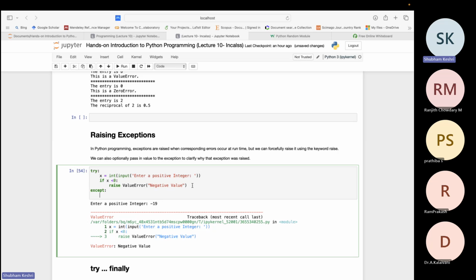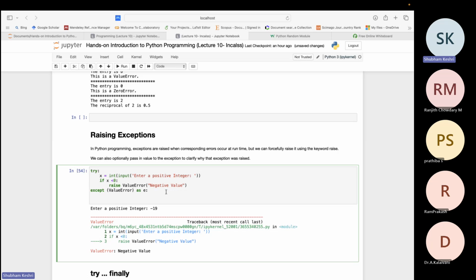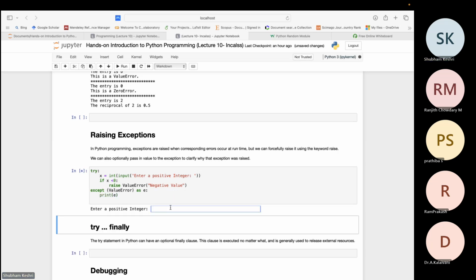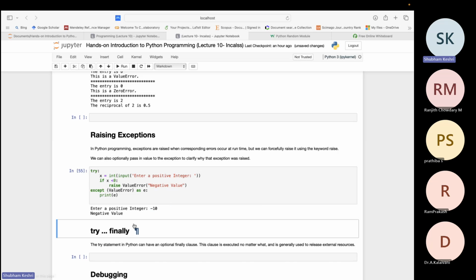Now you say whenever you encounter value error, so you write except value error as e, so the message will be displayed. So print the message. You see, when you give a negative number, the message will be printed. What is the message? Negative value. So this message will be printed on the screen.